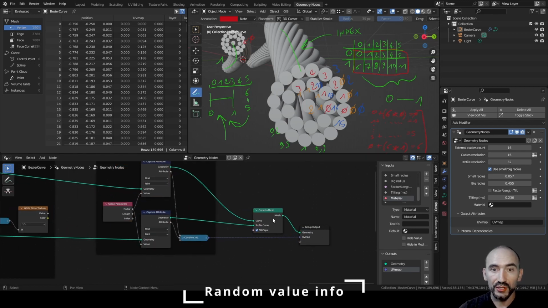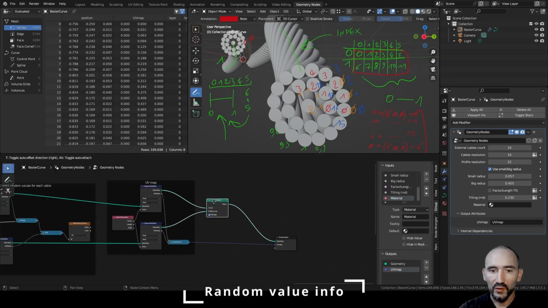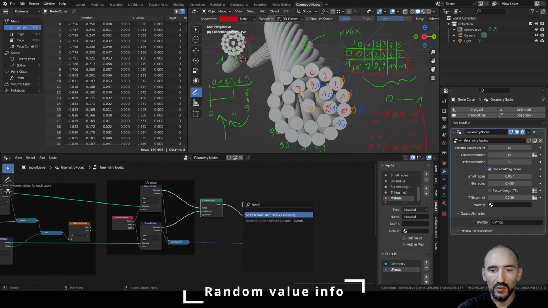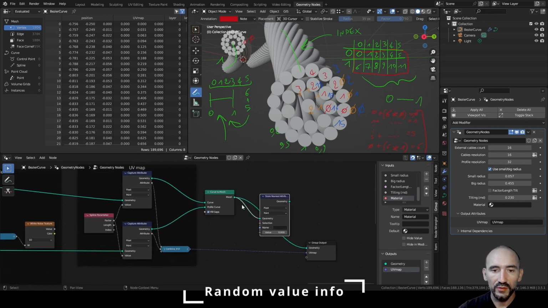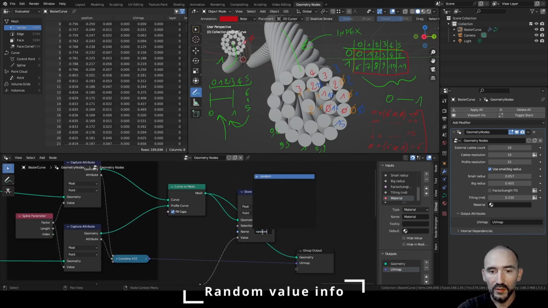of the mesh, the final mesh, because here we are speaking in curves language, but here we have the final mesh. So here we can store a new named attribute, float value, because here we have a value from 0 to 1 for each point. I link these here and name it random. Link these to the group output, press Ctrl J to save random values.